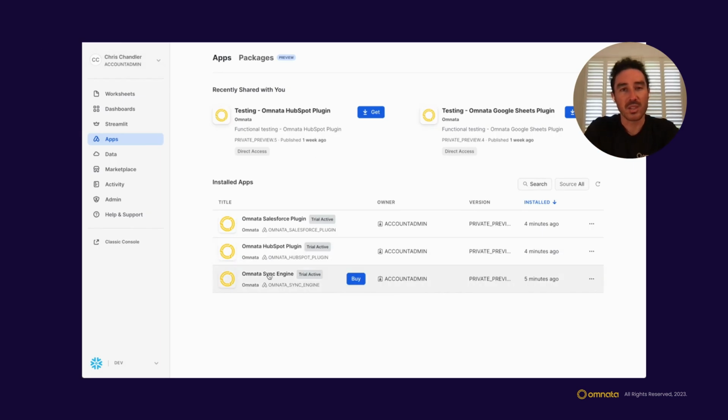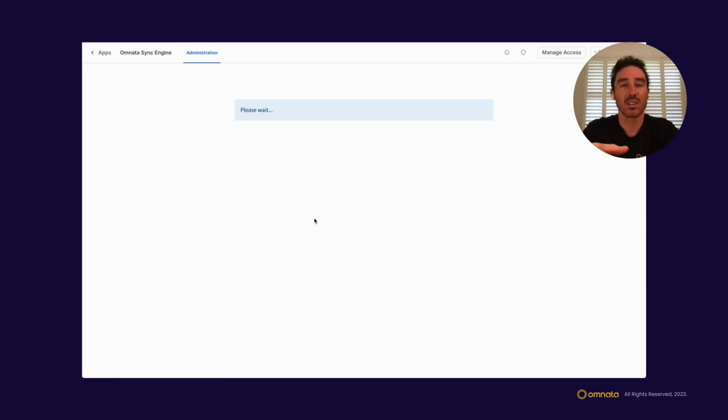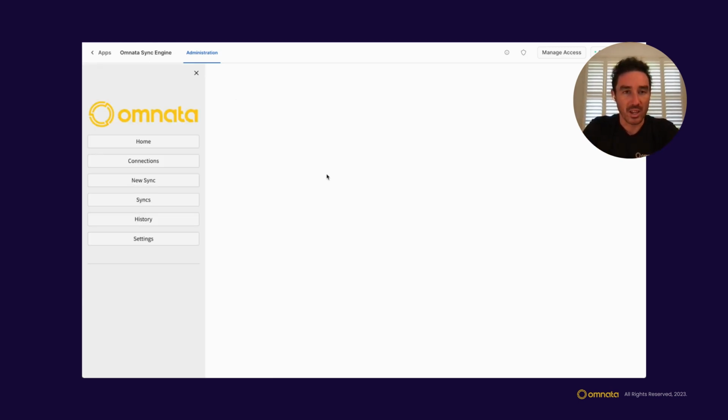So now we go back to the sync engine. And like I said before, this is where you configure everything. This will tell you what's running, all the activity history, everything like that. First off, we need to create a connection to HubSpot.